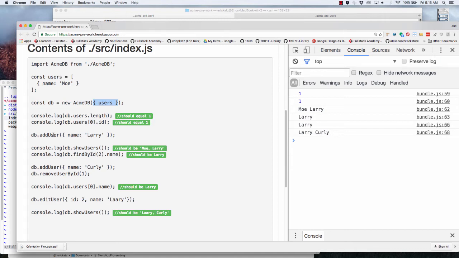The other thing is that DB should be able to add a user. I add a user by just giving them a name. And you see, I also have a method, db show users. What this does basically is just concatenate Mo and Larry. And you can actually see this is running over here. I'm just showing you the code here.